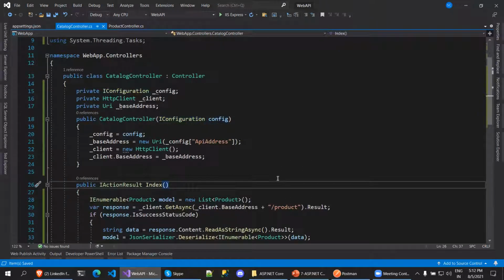Or you can do one thing. You can create a static class. In the static class, you can do the injection, and then use it. Anyway, we have to do the injection. In that case, in a static class, you have to do the injection.